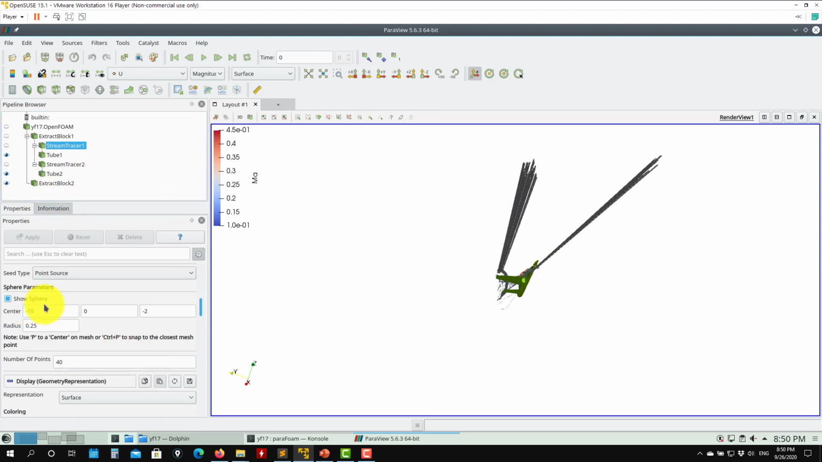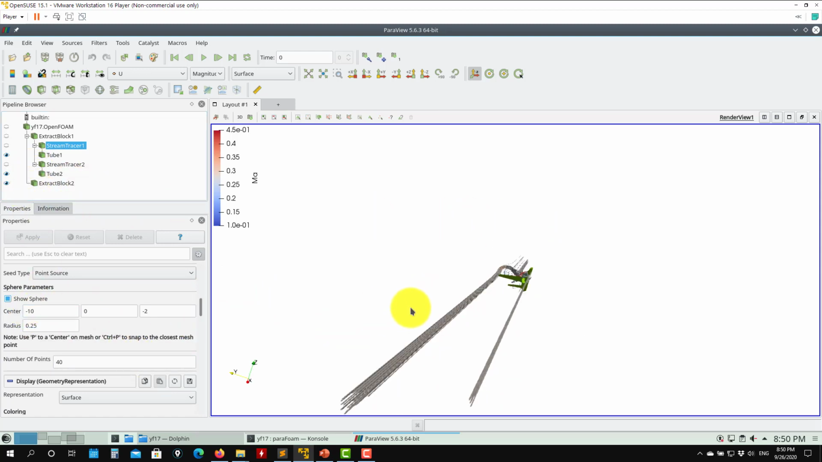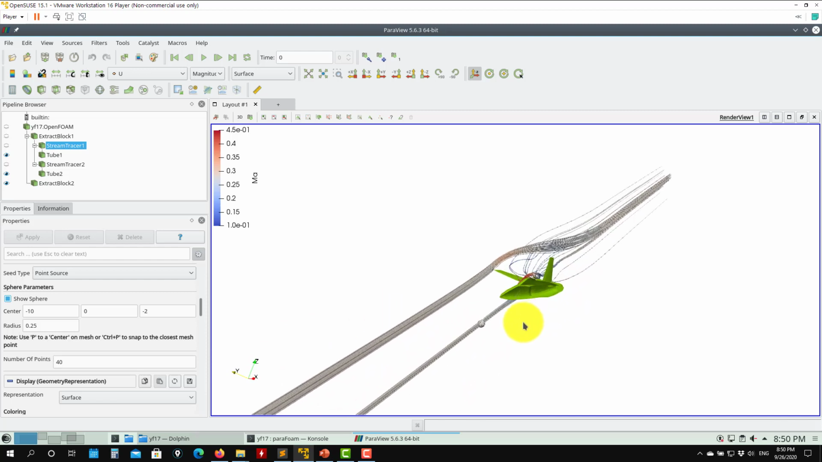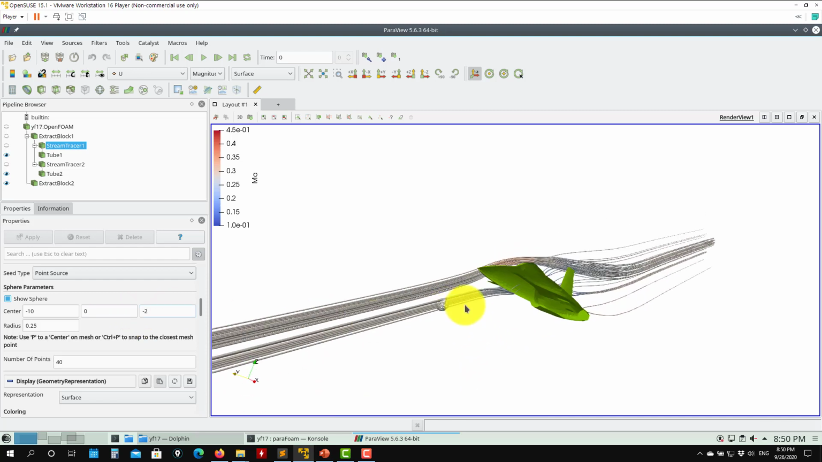show sphere. See that I'm releasing here, from this sphere. You give the coordinate. You have here the options: high resolution line, so you can have a line, or a point source. You can release from a surface. I will show you that later.